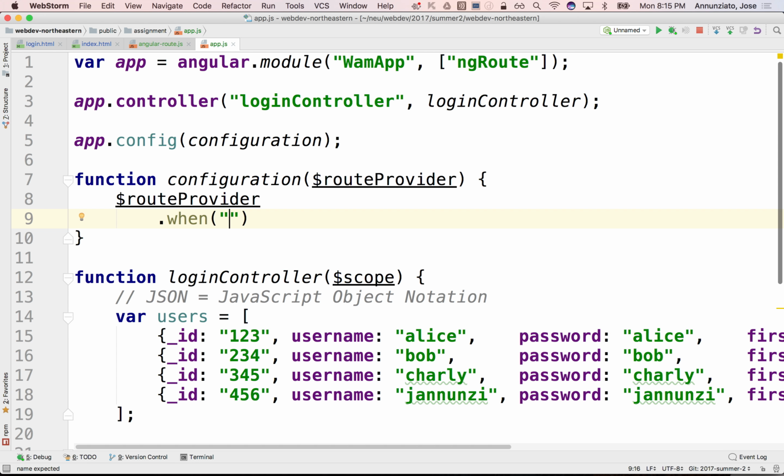If you see the following on the URL, you should render the following HTML. The following content should be rendered.